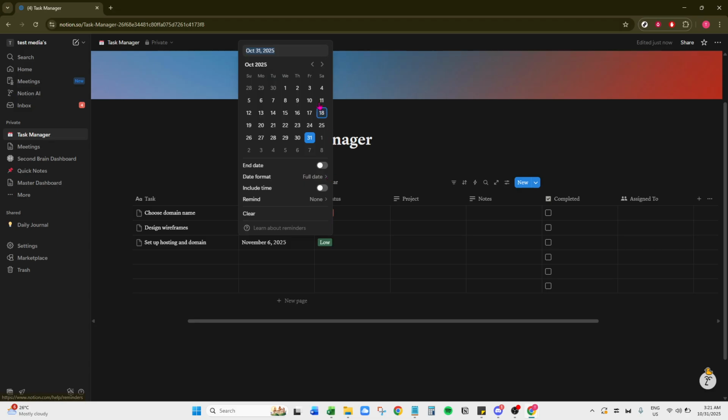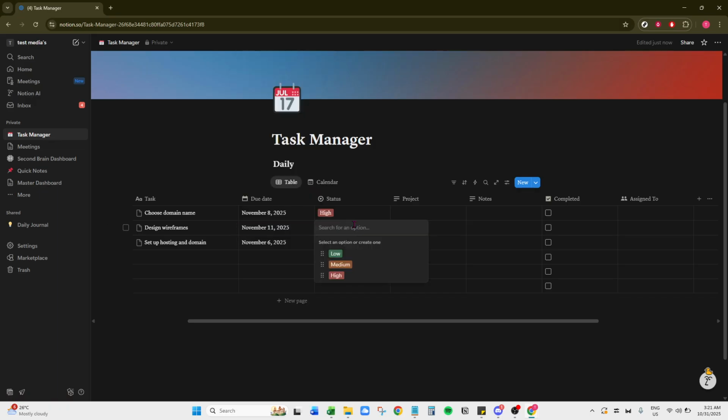Next, it's very important to personalize the view of your task list according to how you like to work. Notion allows you to create different views for better organization. Whether it's by status, due date, or priority, the choice is yours. Simply click on the Add a View option and customize the layout to match your workflow preferences.